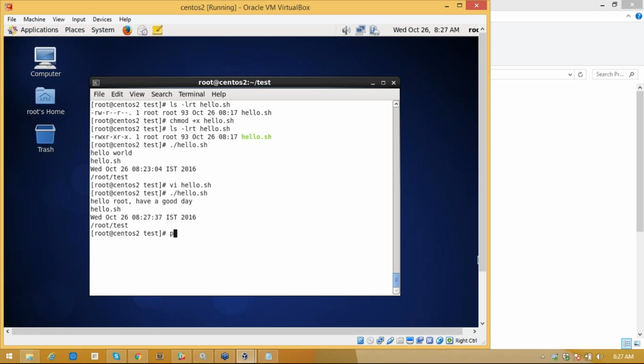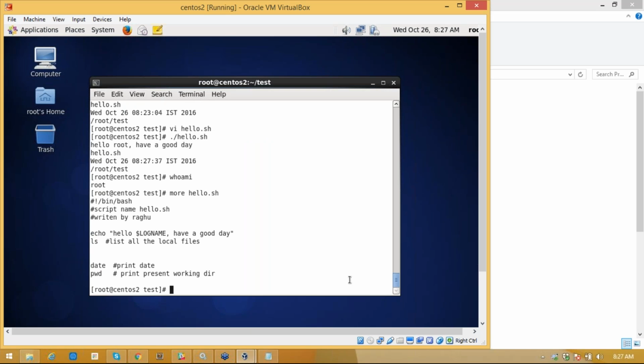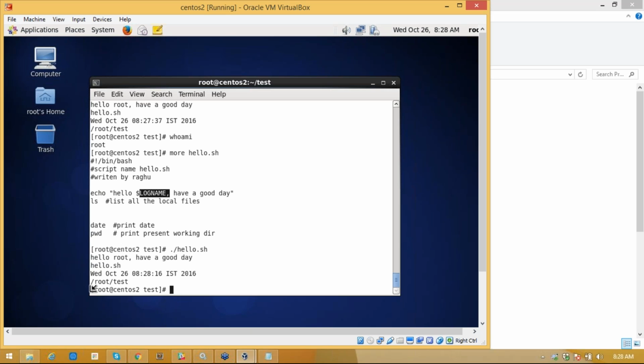Who logged in actually? Who am I? Root, right? So the dollar LOGNAME is nothing but whoever logged in, that name. Hello LOGNAME. It may be test, it may be root, it may be Raghu, whoever it is. If you execute that, the dollar LOGNAME will print that particular user name. In this case it is printing root. Hello root, have a good day.